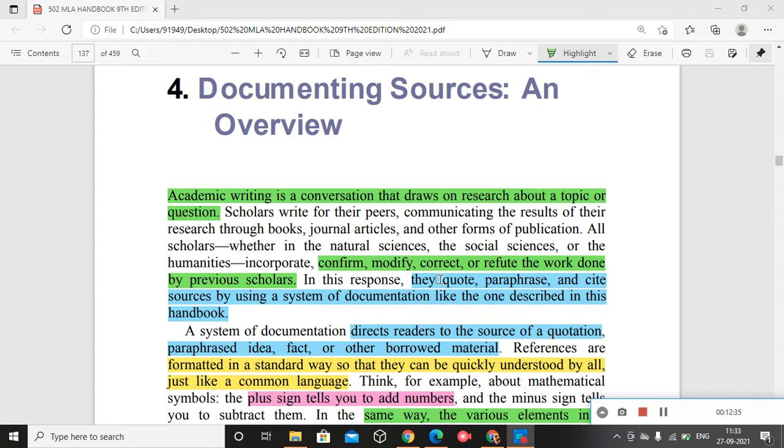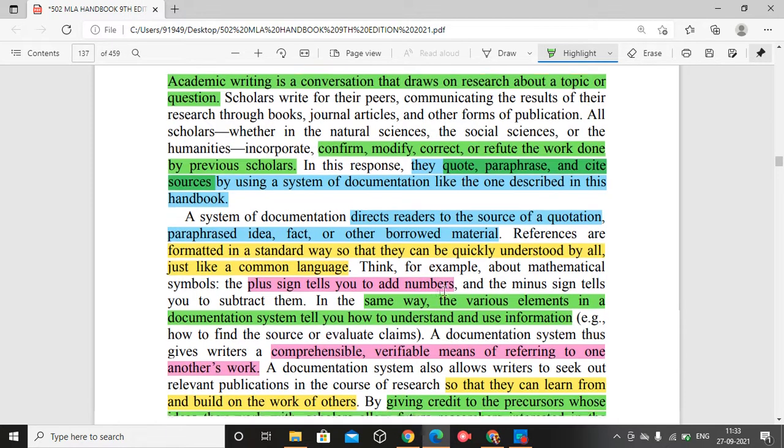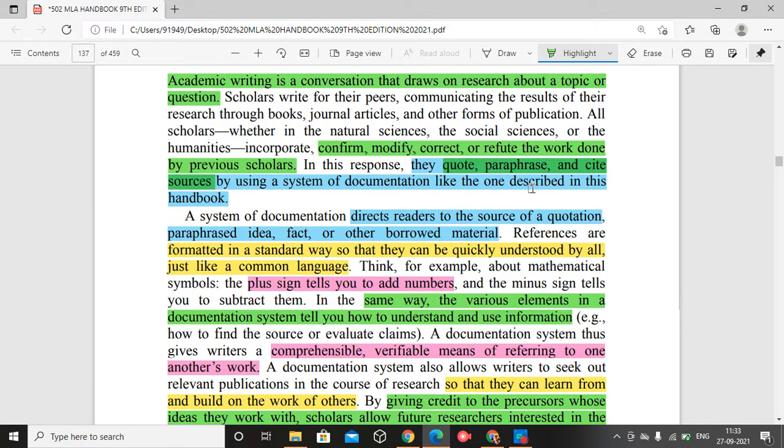These are our main points. You quote, paraphrase, and cite resources. What do you mean by that? You quote from other sources. You paraphrase. What do you mean by paraphrasing?